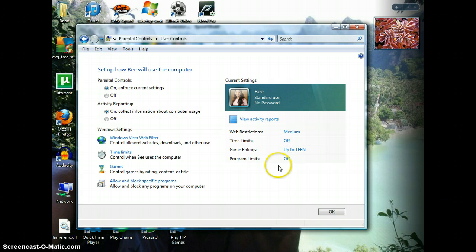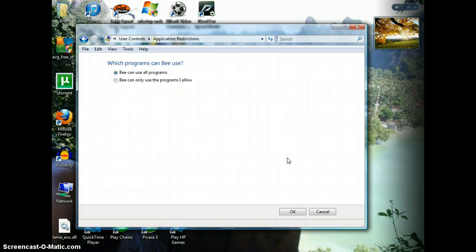Alright, so time limits, program limits. If you want to restrict any programs on the computer, maybe you have some sort of video programs in there you don't want them messing around with, or just any sensitive areas that you want to keep your son or daughter away from on the computer. So this would be non-internet things, things that are just already on your computer.